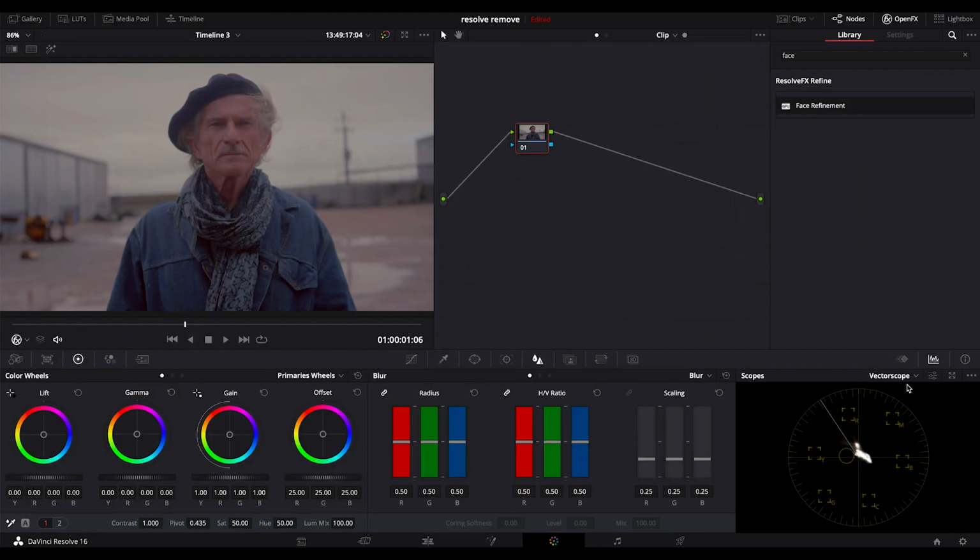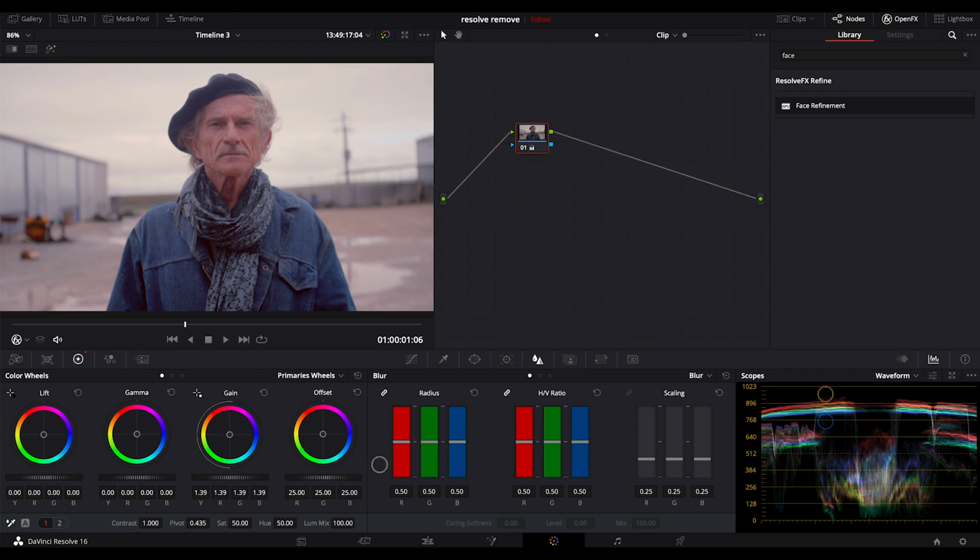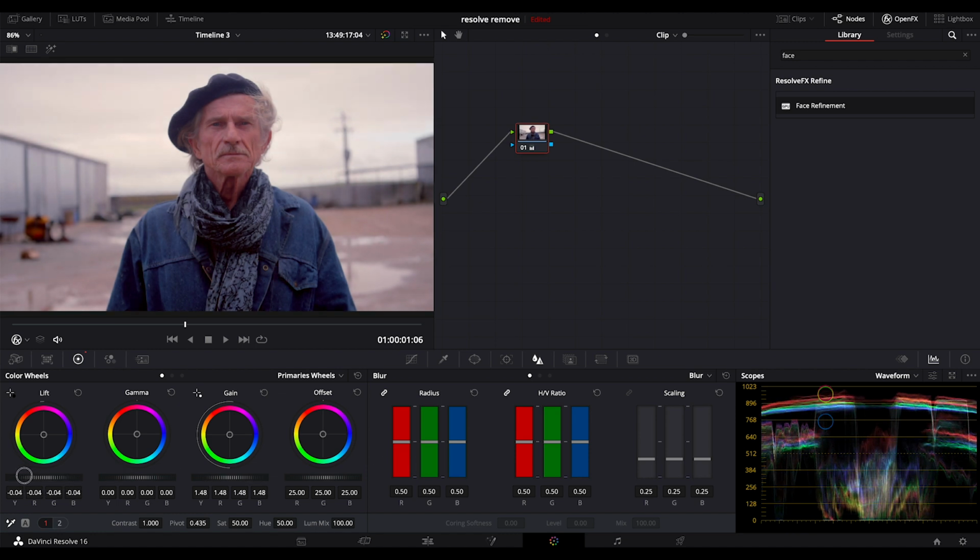The first thing we want to do, if we go over to our waveform, is bring this up into something a little bit more usable. So we're going to pull our gain up until the sky is white. Going to pull our lift down until things are pretty much dark, and then that might be too much. So that's our first grade, or our first node.